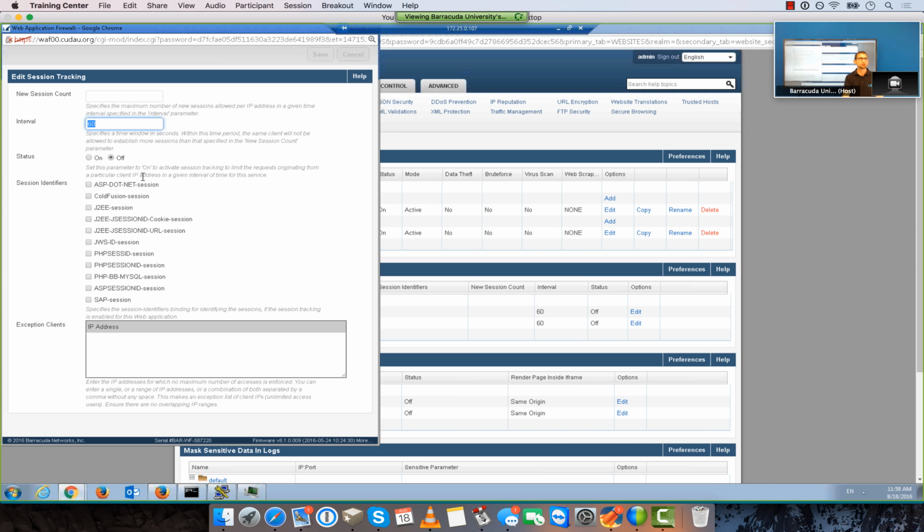And also, it will ask you what the session ID is. These are the most common session identifiers that we have for most web applications. So you can track them from here. You say, for example, PHP session ID. That's what is going to be tracked.